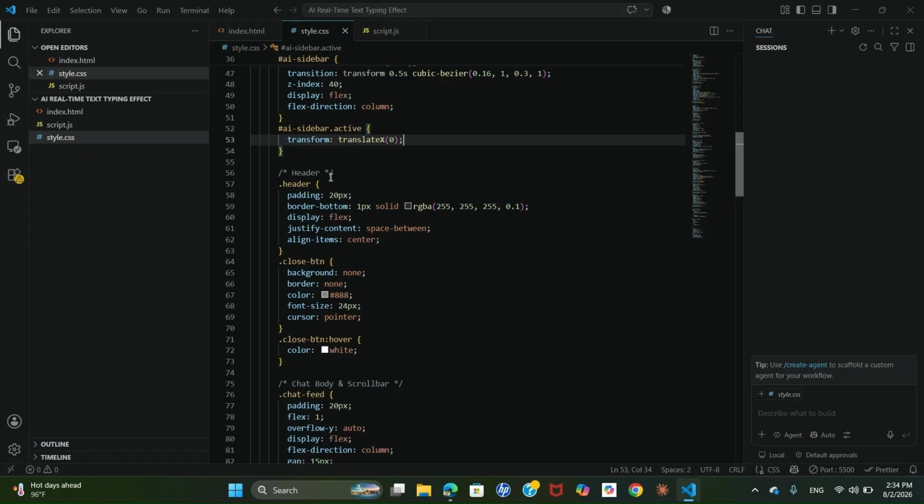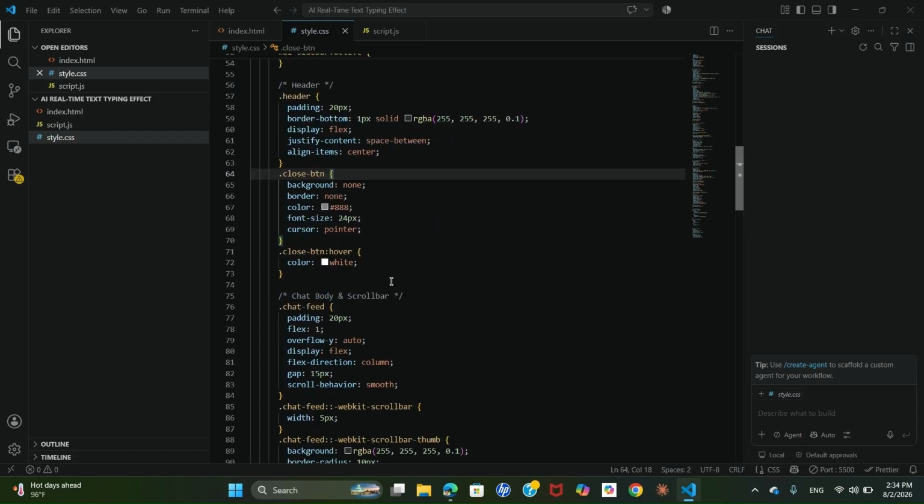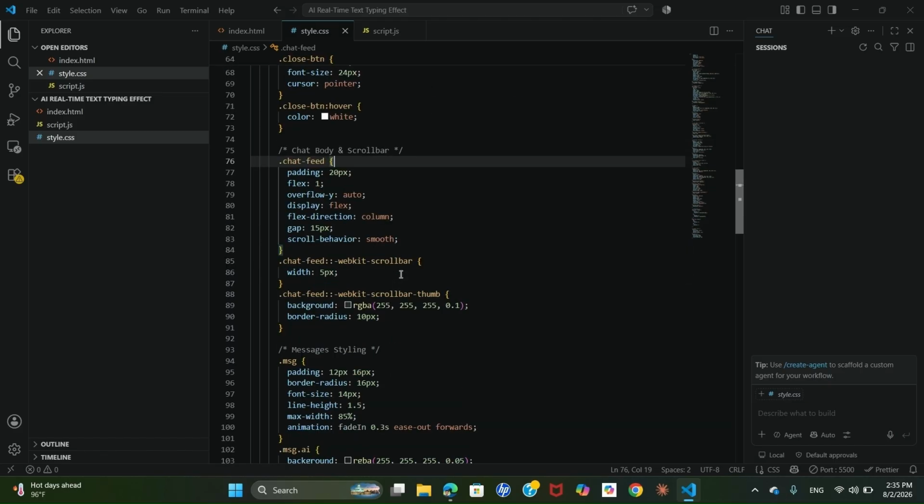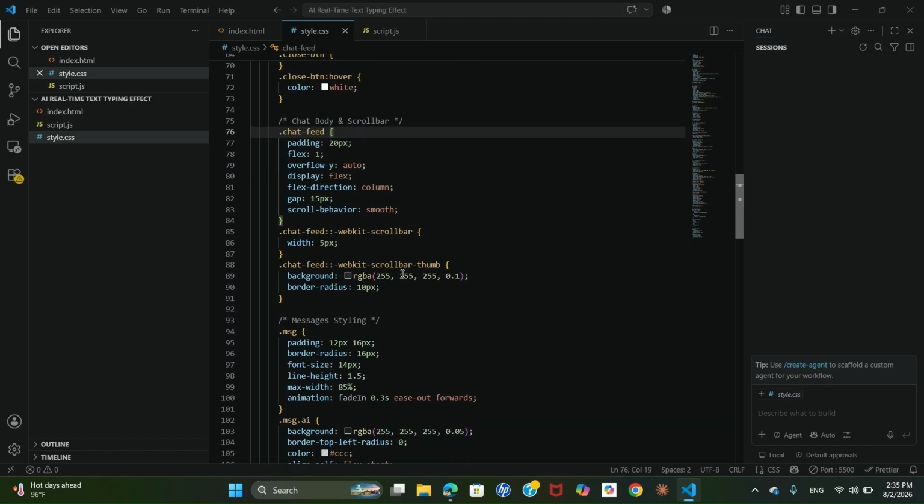The header uses justify-content: space-between to push the title left and the close button right, with padding and a bottom border to separate it from the chat feed. The close button starts muted gray and brightens to white on hover, simple, but enough to signal it's clickable. The chat feed uses flex: 1 to fill the remaining space and scrolls vertically as messages accumulate. We also restyle the scroll bar itself, thin, rounded, and much less jarring than the browser default.